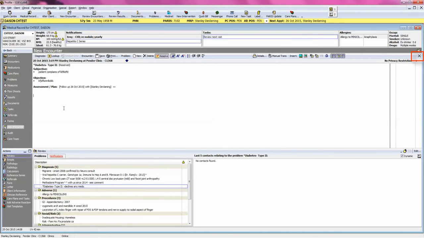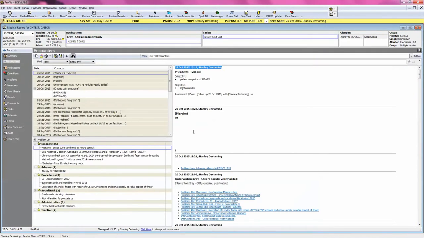Note that if I click this X, it closes just the encounter and not the patient's medical record. If I clicked here, it would close the patient's whole medical record. No matter what you do, the EMR always auto-saves or asks you to confirm a save. Since I only closed the patient's encounter, the EMR still shows the same patient's medical record in the Review Encounters window, and you can see my last note here.